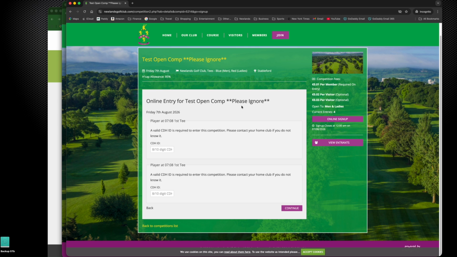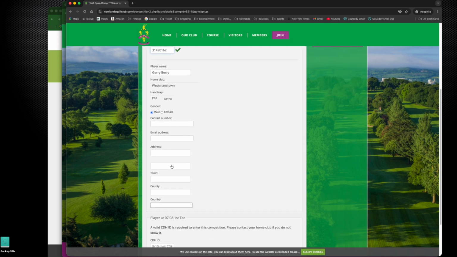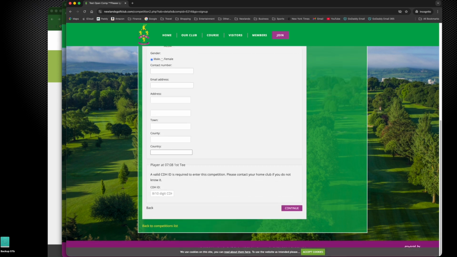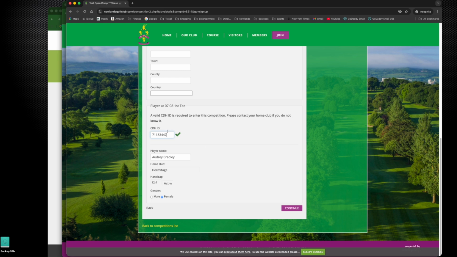Now it says online entry for this competition. A valid CDH is required to enter this competition. And it's for 2 people because I booked 2. So now I'm going to take 2 more visitors. And now it's found a visitor from Westmanstown because I had a CDH number. And then I go down to the next one, a lady from Hermitage, Audrey Bradley. Now I have my 2 names.